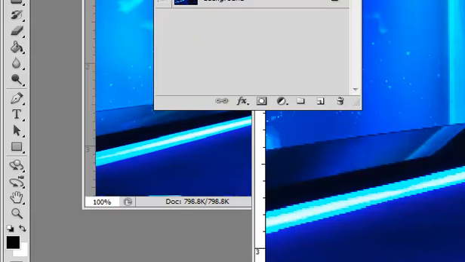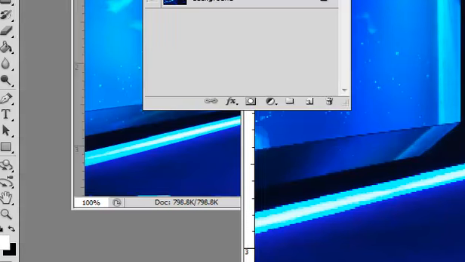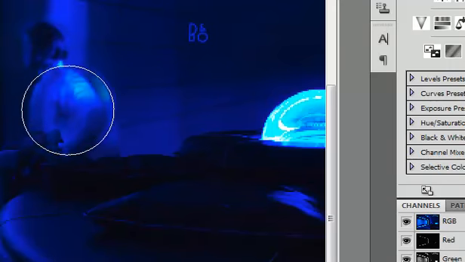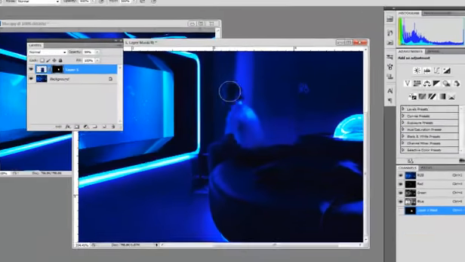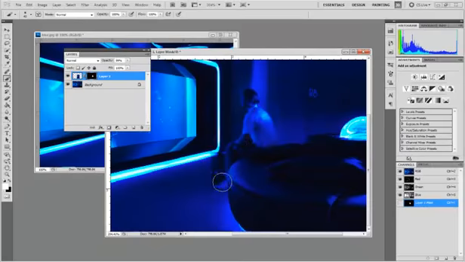I'm now going to get my brush tool, and I'm going to make sure that my foreground paint is white, and I can paint this person out and the other person in.